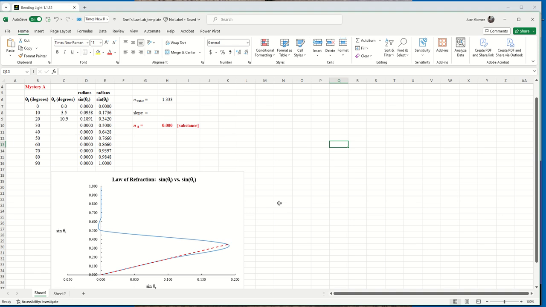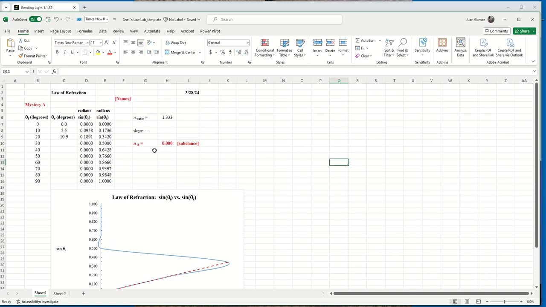According to the handouts, when you graph sine theta i versus sine theta r, the slope would be NA over N1. Knowing that, once you get your slope, add a trend line. Once you get the slope, you can get NA, and then look it up using a table of indices of refraction. Once you get NA, look up that value, and I want to know what substance Mystery A is.